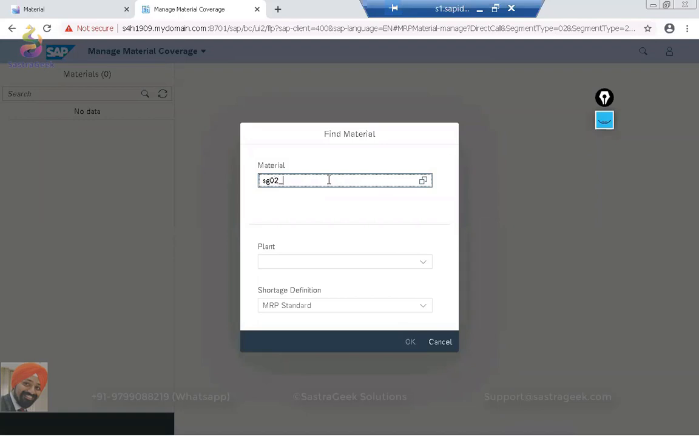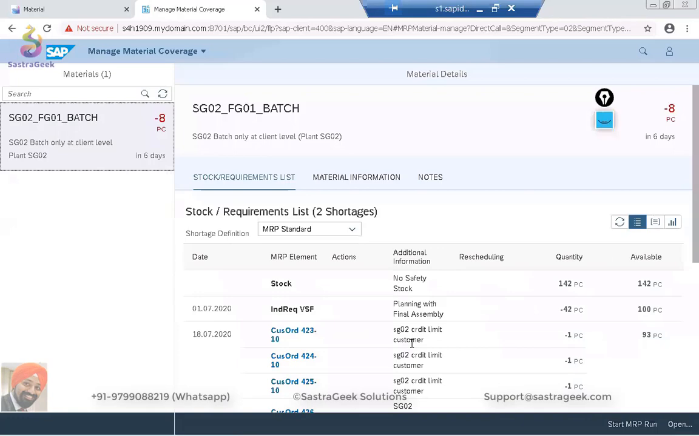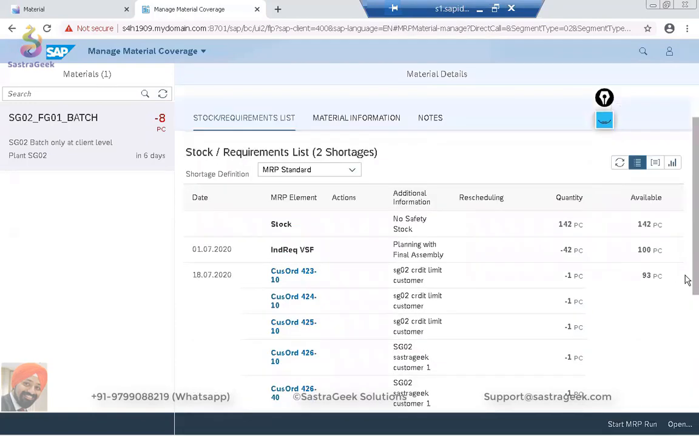SG02, SG01 underscore batch. So now we are having a -150 quantity here. And system is directly proposing us here that we can do the change or we can directly do the delete here. So that direct actions also we can take it from here.